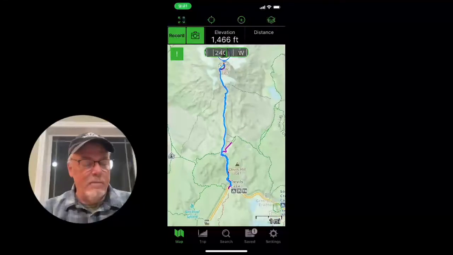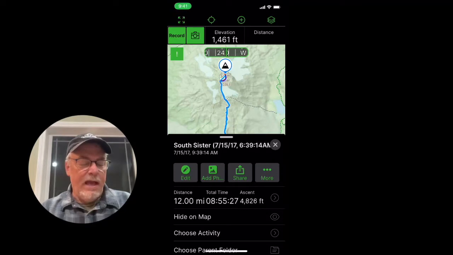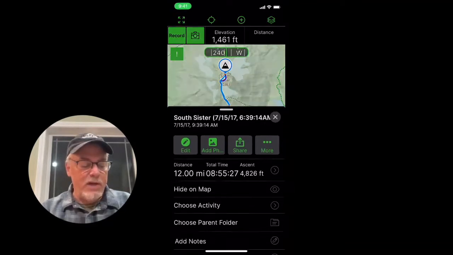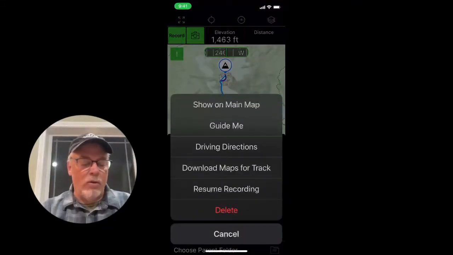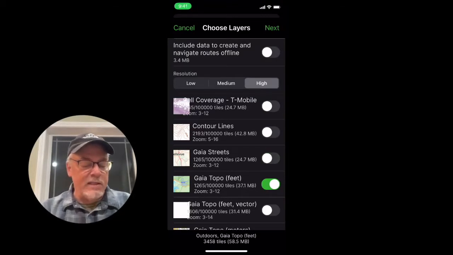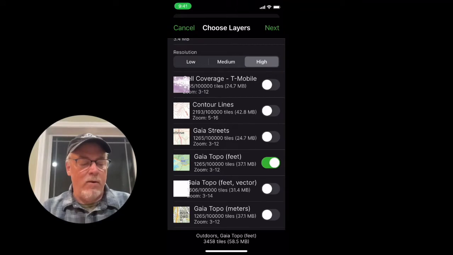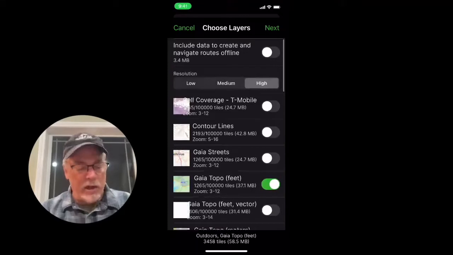2 weeks ago I climbed South Sister. I can actually click on that area. It'll pull up some of the tracks. So I could say, oh yeah, that's the track that I want. And it's going to pull up some additional information. And one of the options when I click on more is download maps for track. And when I do that, it's going to ask, which maps do you want to download? Do you need the street map? Well, in this case, no, but I want to bring the topo map down. And if there were any other maps that I want to include for that route, I can include those.